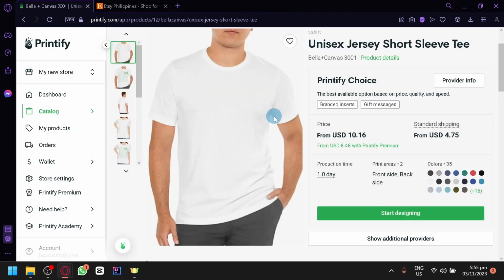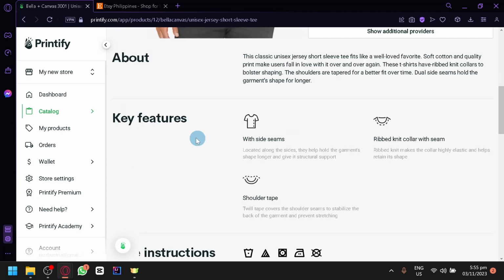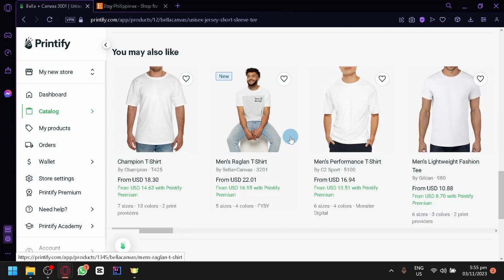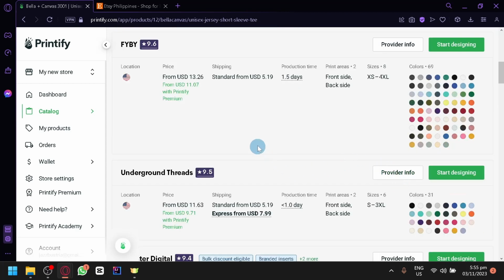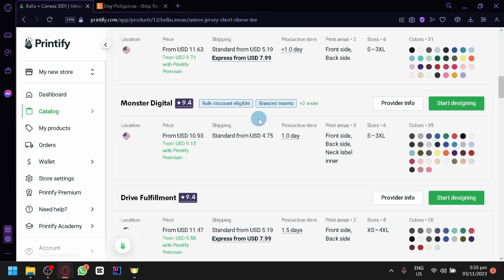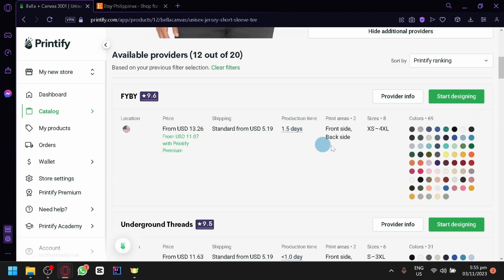For example, this one. Like what we saw earlier, you will be able to see key features and many more. You will be able to see the best print provider. The print provider is already selected for you, and this is like the best available option. But you could also show additional print providers over here, which would allow you to see and view other print providers that could provide the product for you.